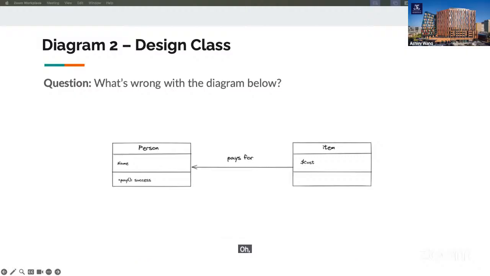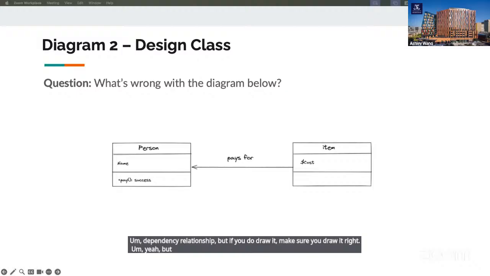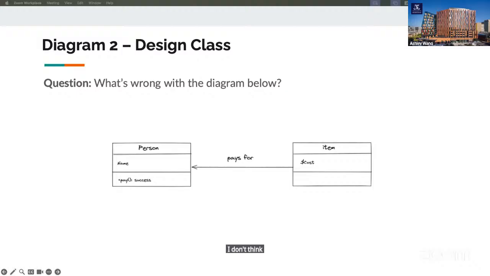Sorry, I missed that. Let's have a look. Do we need to know dependency relationship? I think we're not very strict on dependency relationship, but if you do draw it, make sure you draw it right. But I don't think we're very strict on that. Hope that answers your question.